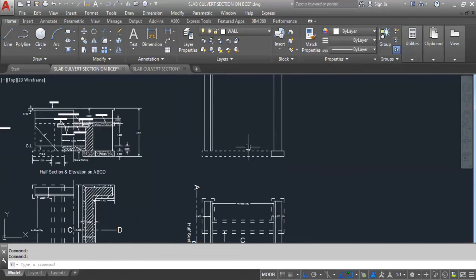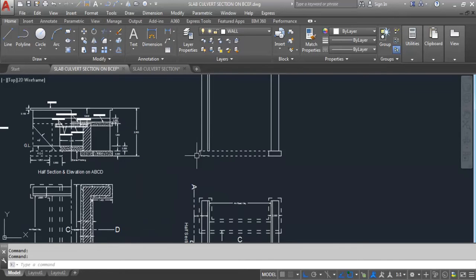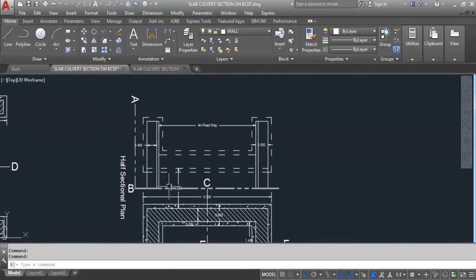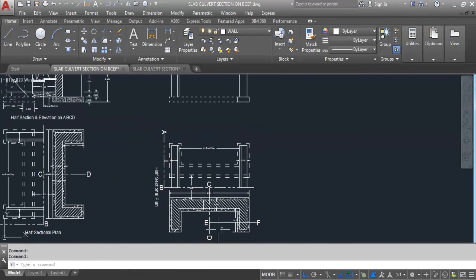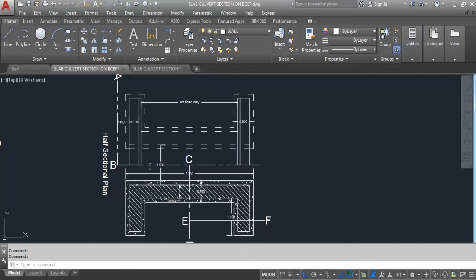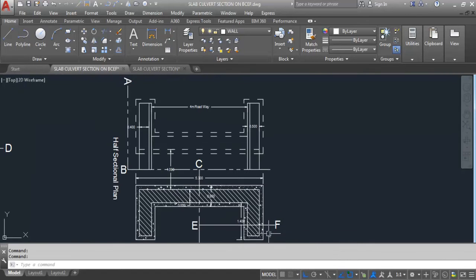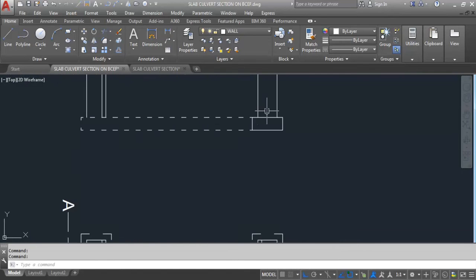Now here we can see the front elevation and B to C sectional elevation, E to this point front elevation, and sectional elevation of this wing wall. As E to this point, the section line is not going through any structure, so we can see the front elevation of that part.